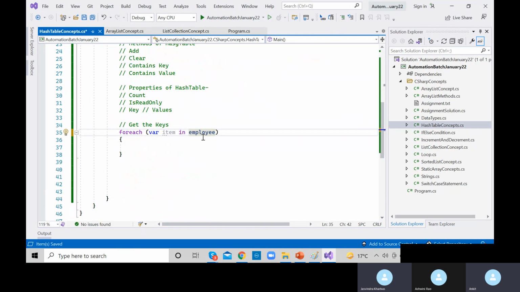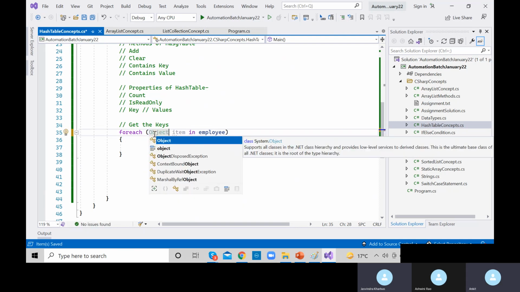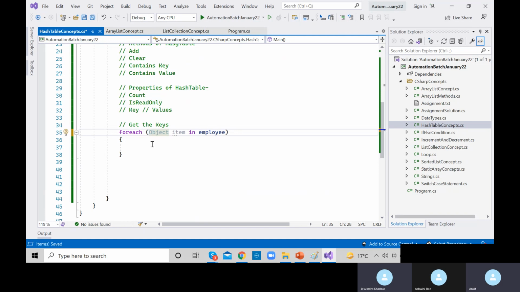Now, what is the type of this employee? This is a type of Hashtable. So there are different ways to do that. We can also store the values inside an object type. You can remember this, System.Object. This is a type of item. Remember, at the time of arrays I told you the concept of object in which we can store multiple types of values.